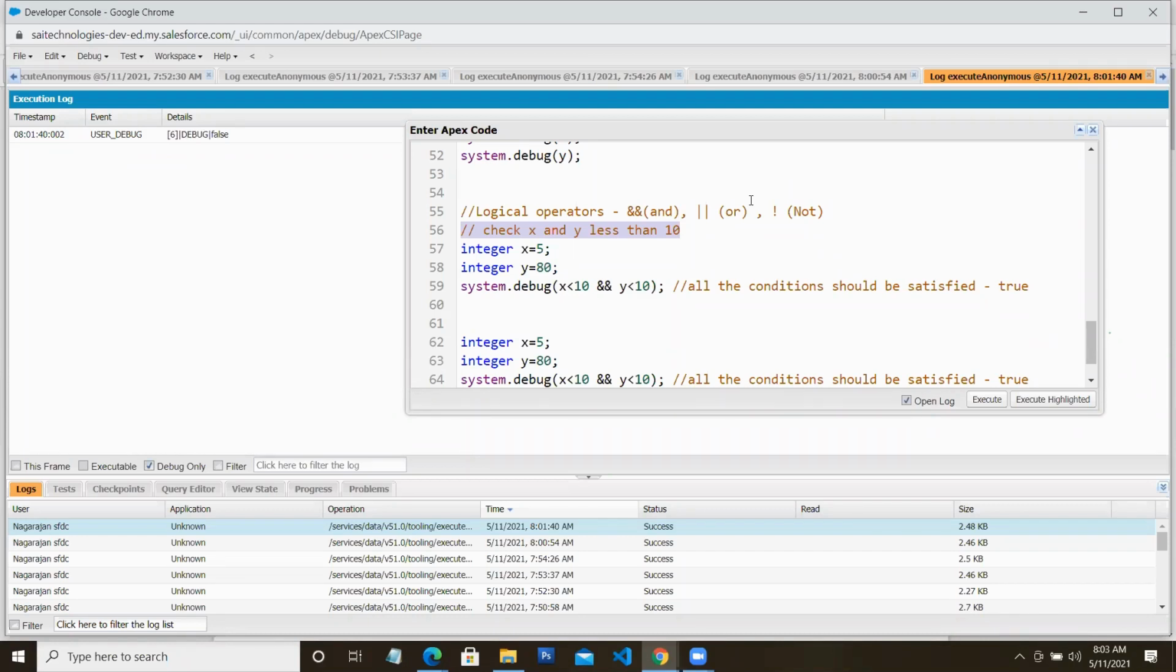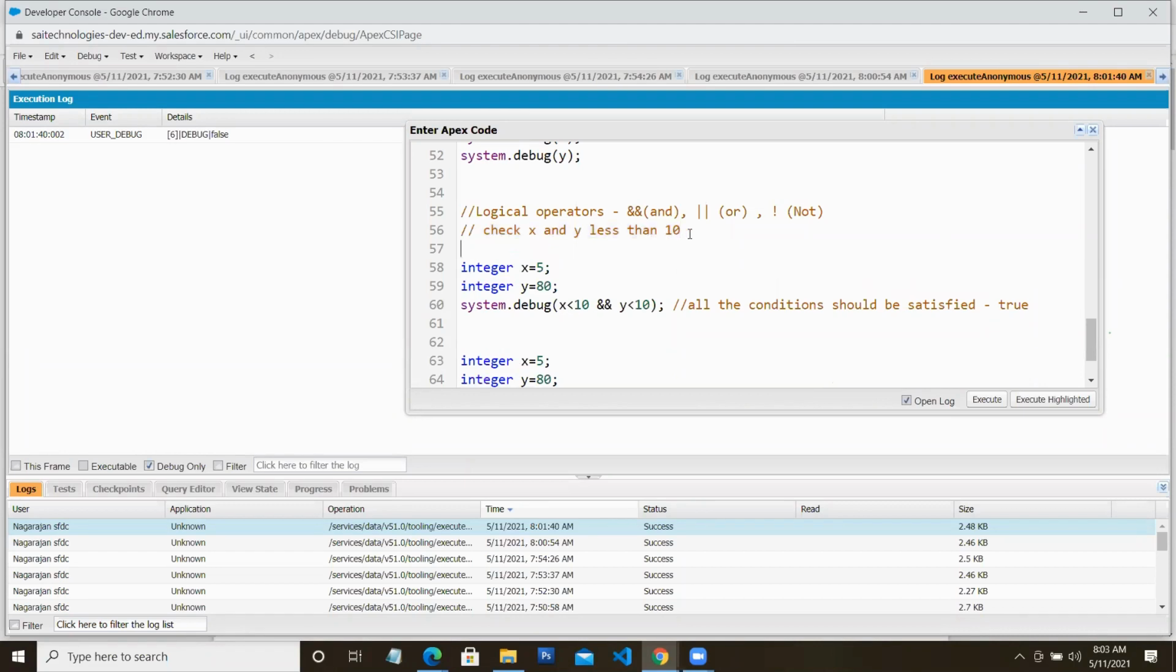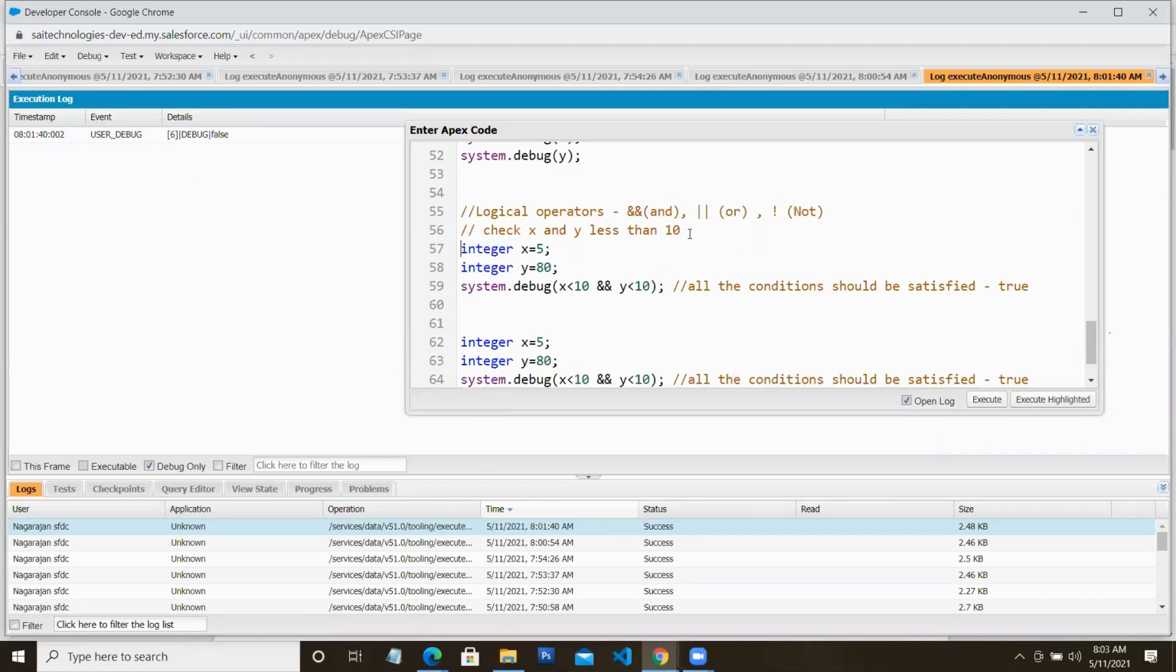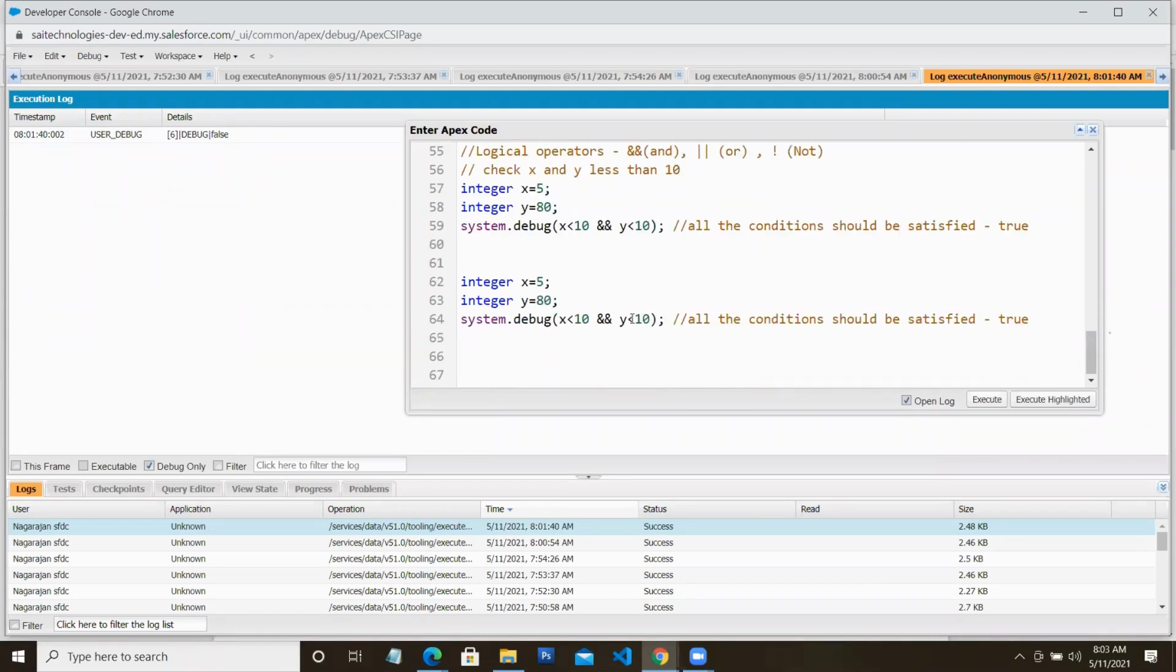So we can do it that way as well, right? Yeah. If the requirement is, let's say, check X plus Y less than 10, then you can go for X plus Y less than 10. But the requirement is not like that. You have to individually check whether both the values are less than 10. So that's why you're going for this. Okay, so it depends on the requirement. Fine. Yeah. Thank you.